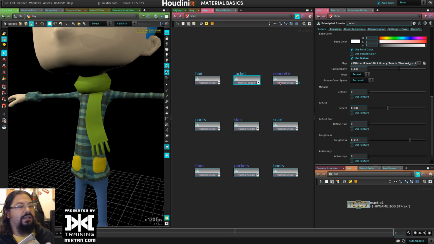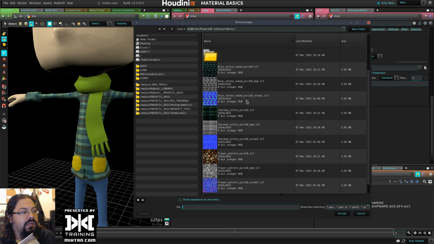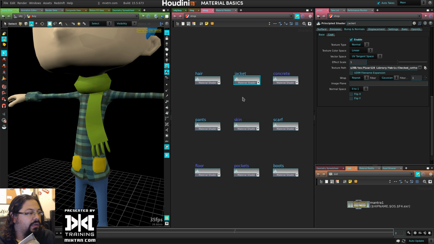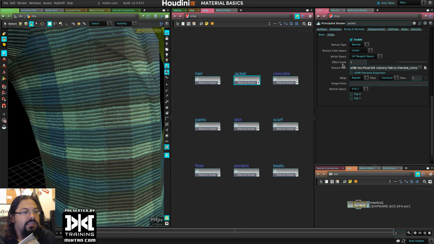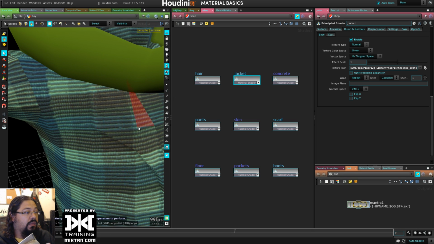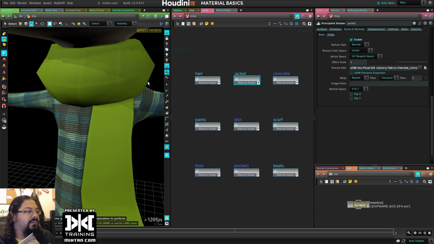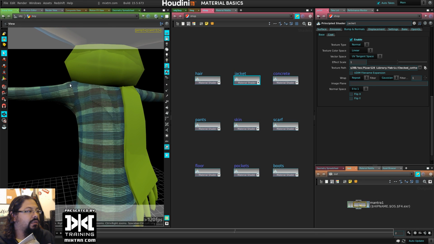Cool. All right, so let's go into the bump and normal tab. Let's enable that. And let's use a normal map. We have a normal map here. For that one, you can see it's here, normal map. Now this looks a little bit more bumpy. You can see if I toggle this on and off, we can see some of the detail there.